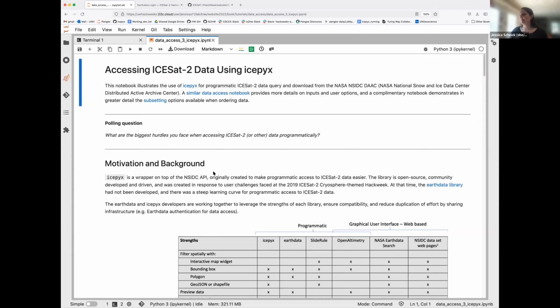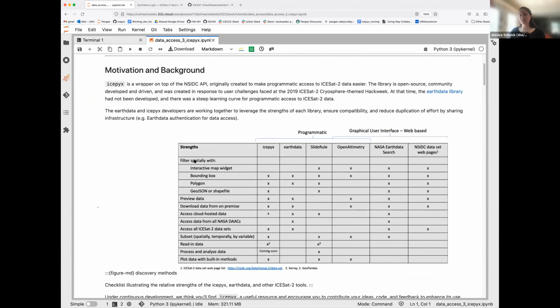Okay, so moving into Icepix. What is Icepix? And I think it's also really cool to hear the story of where Icepix came from. So Icepix was actually started partway through a Hackweek, at the 2019 ICESat-2 Hackweek. Several of us got together partway through the Hackweek and sort of formed a new project group to start thinking about ways that we as a community could come together to deal with some of the programmatic data access challenges that we were all facing.